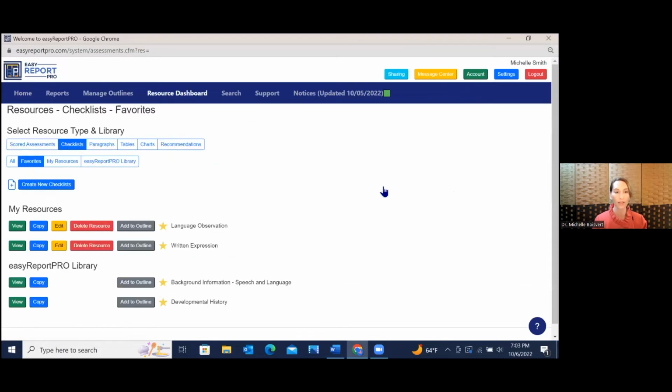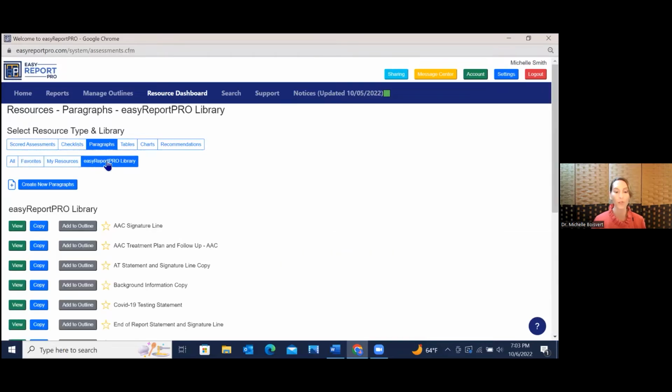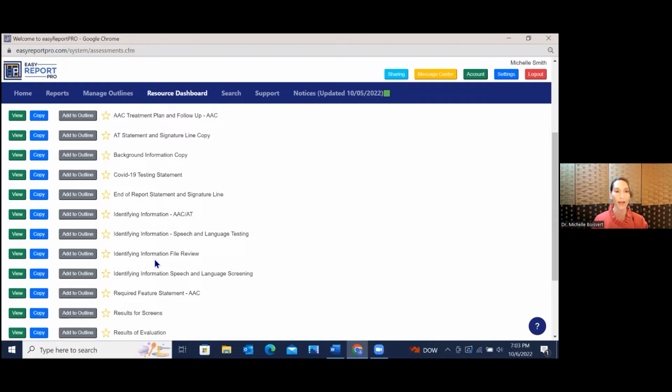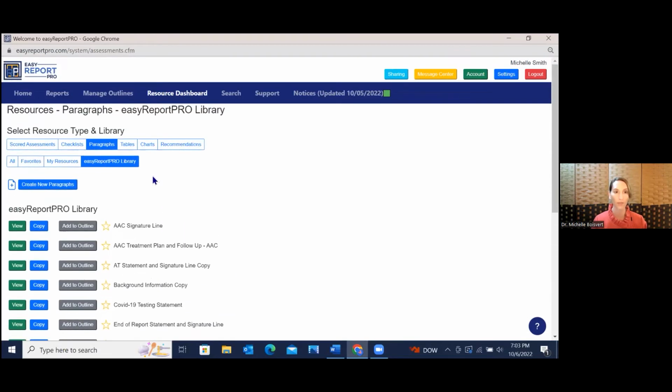So I'm just going to click this. And right now, we're just going to focus on paragraphs. You want to select paragraphs as the type of resource that you want to modify. Also, you need to choose the library that you're using. Right now I have it on favorites, but I'm going to click it over to Easy Report Pro. And as I scroll down, I can see we have a lot of paragraphs.